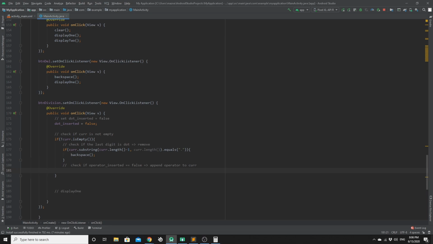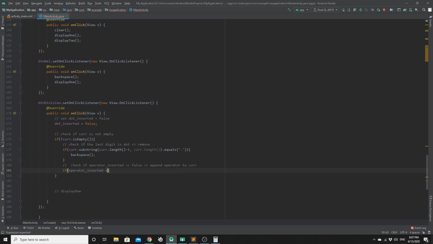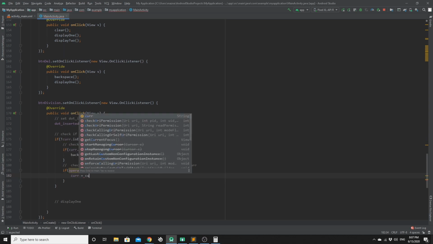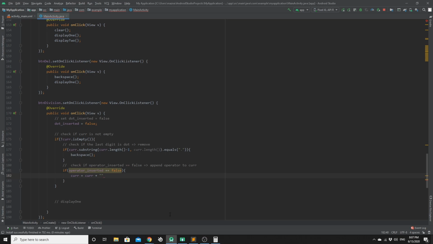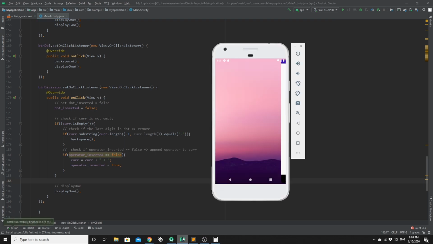And then we need to check if the operator is set to false. So if operator inserted is false, but we need to set 2 spaces before and after the operator, because we will split the current string by a space later on. And you need to set operator inserted to true so that you will not have multiple operators in a row. Call display 1. Run our app one more time to test our result.